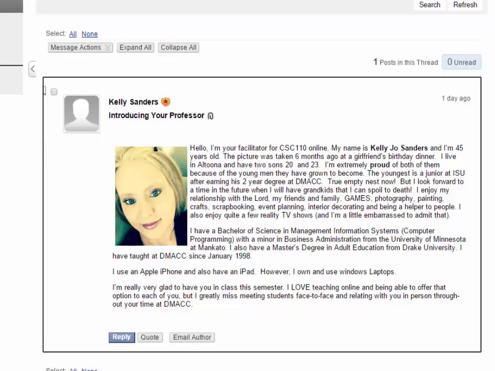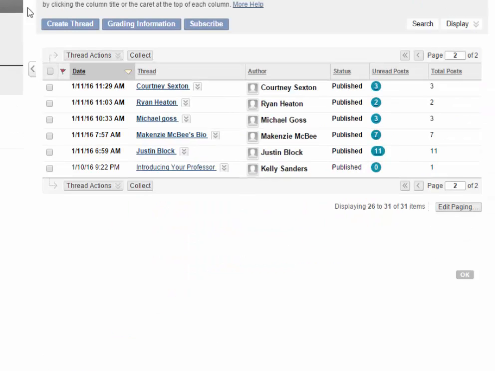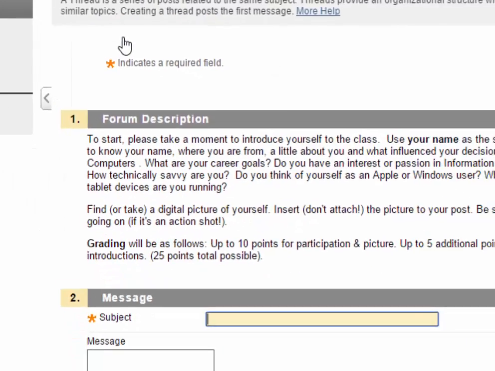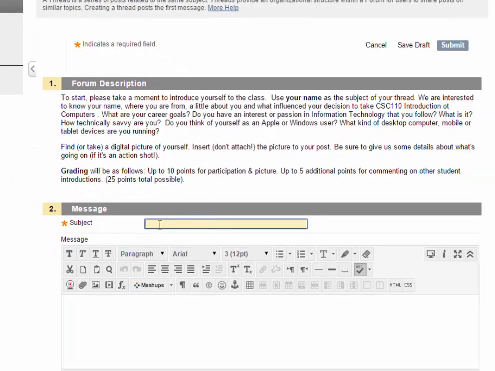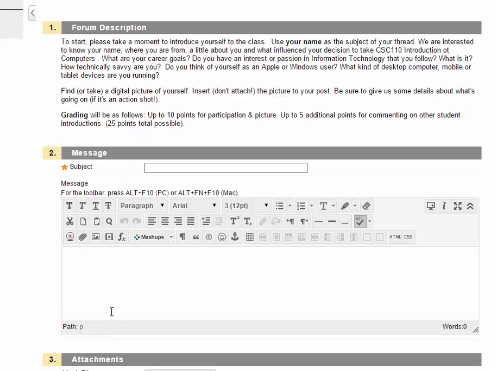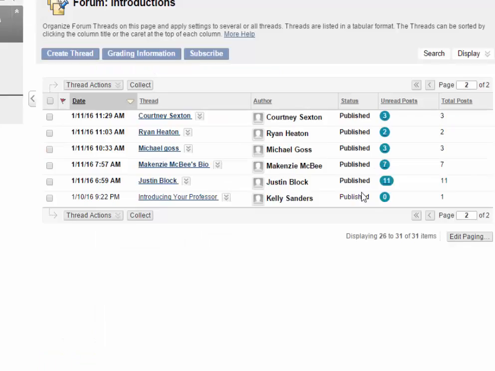Let's get back out here. When you are ready to post your own introduction, you're going to click on Create Thread, and you will give a title. Probably your name would be appropriate, and then down here in this box is where you're going to introduce yourself. This icon right here is what you'll use to insert an image, but I'm not going to go over that because it's covered in the video. So I'm going to cancel out of this.